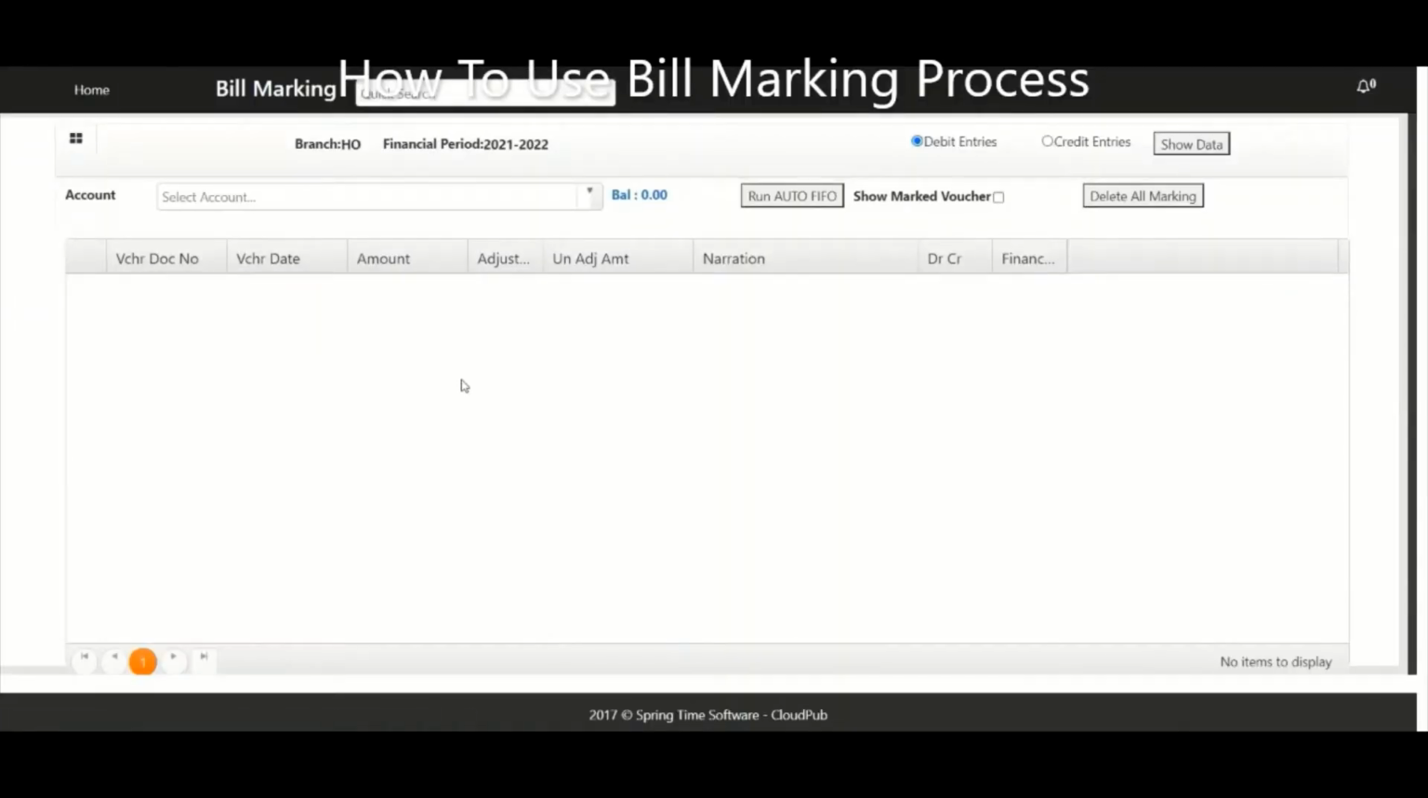The bill marking screen helps to mark bills, that is sales or purchase, against receipts or payments or returns. You can use this screen to clear the outstanding bills which are shown in the aging analysis report with the payments received against those bills.